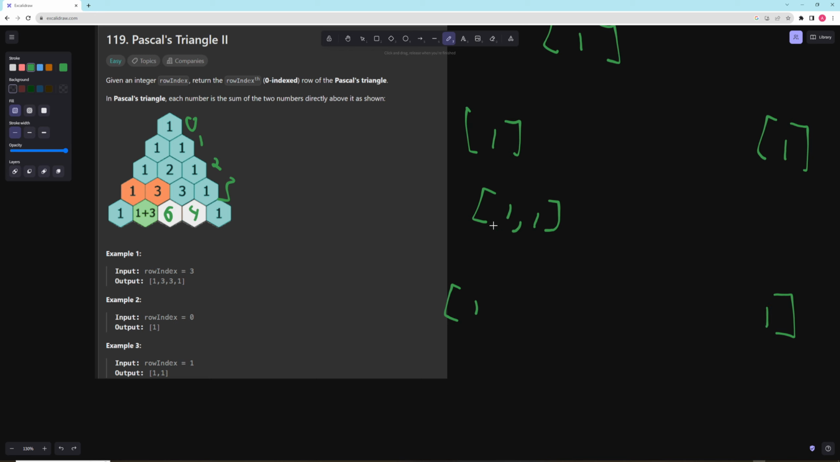What's in the middle? Well, we're going to go through every element here and add it to the element after it. So here there are only 2 elements, so there's only one thing to add, so we will have 2. And that is the third row. That's what it looks like.